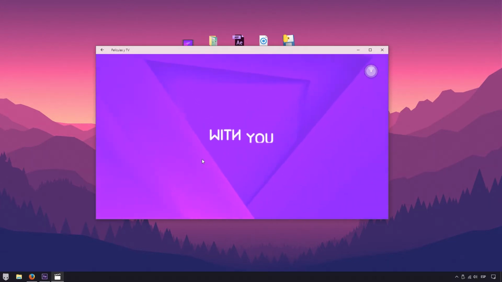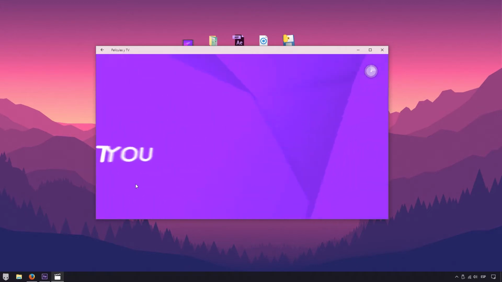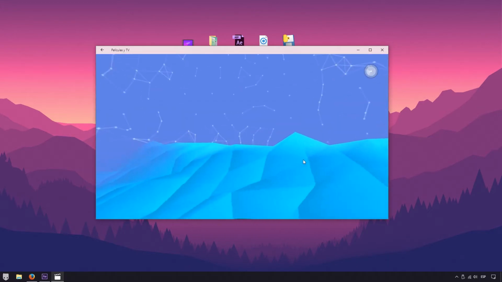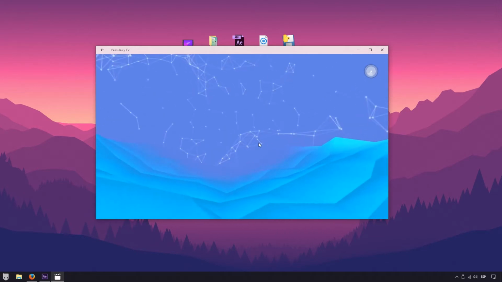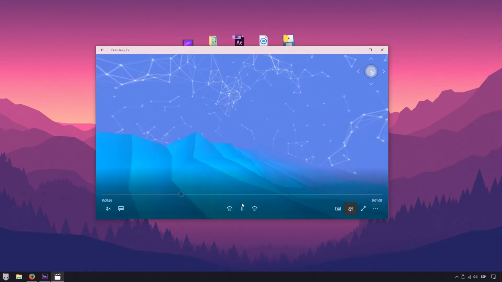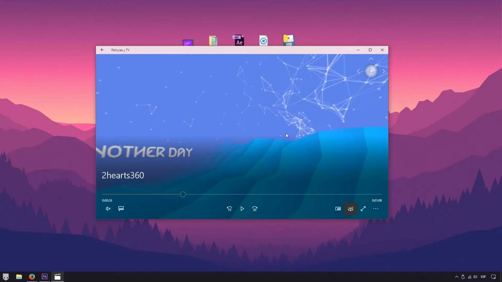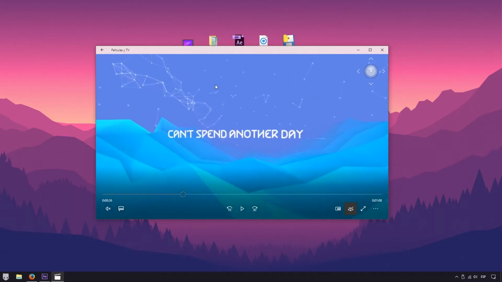So, alright, as you can see here, you can just play around, and if you have a cardboard or a VR headset, it's going to look really cool. So, well, let's just dive into After Effects.